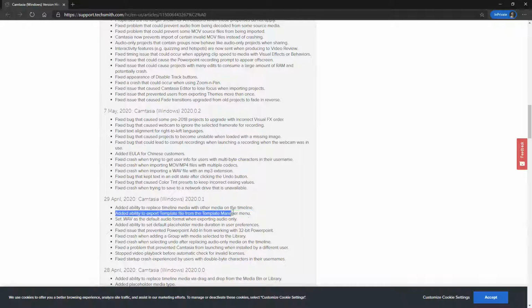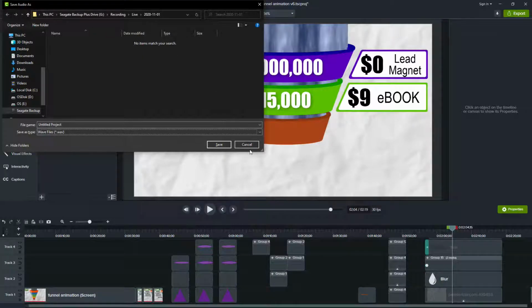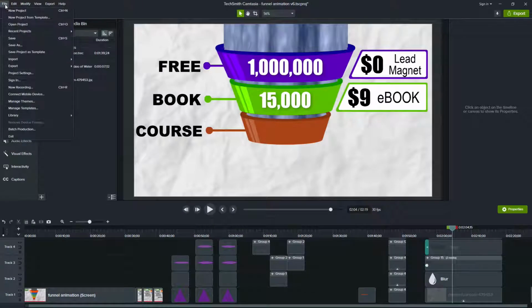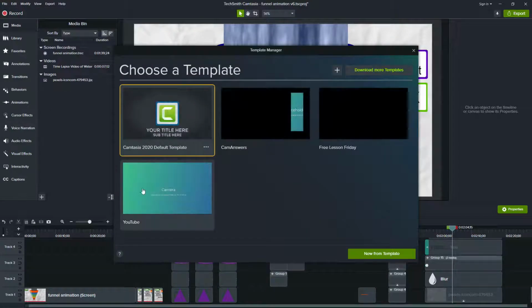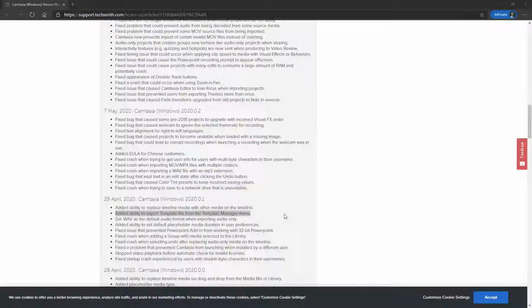Added ability to export template file from the template manager menu. Okay, let's try that. Template manager menu, file. Where am I? Manage templates. And what did it say I could do?